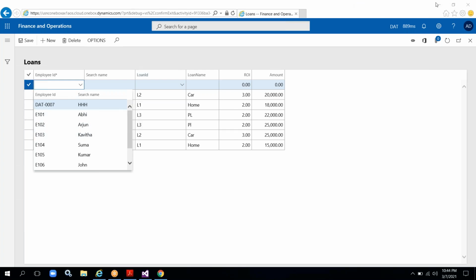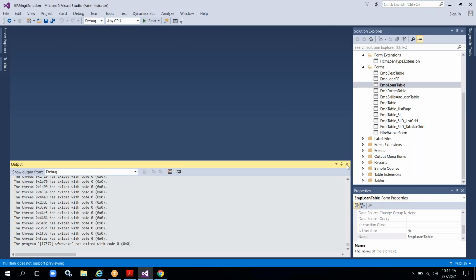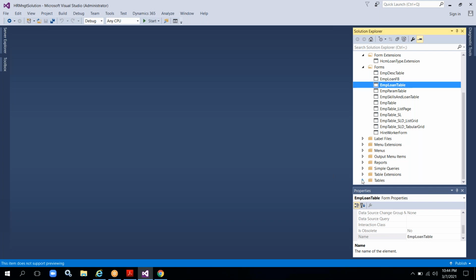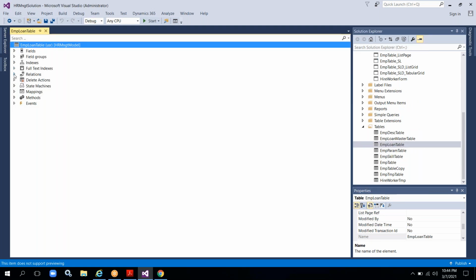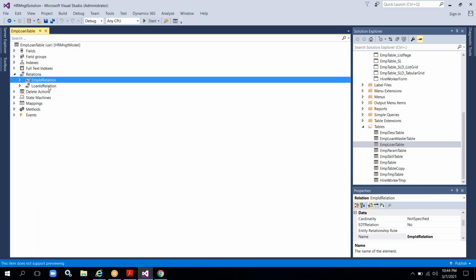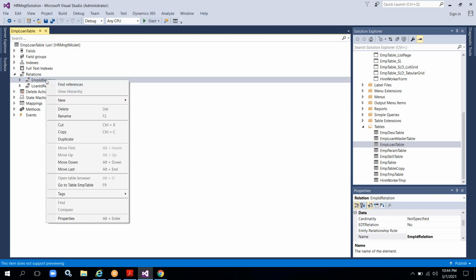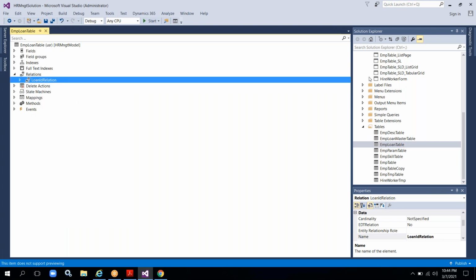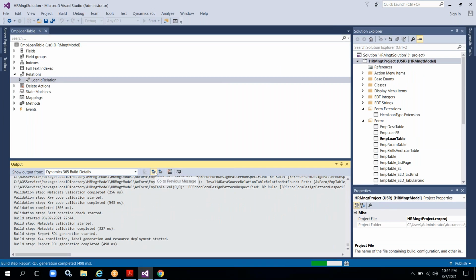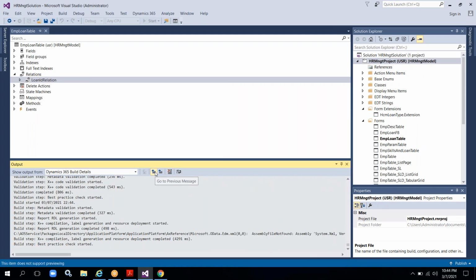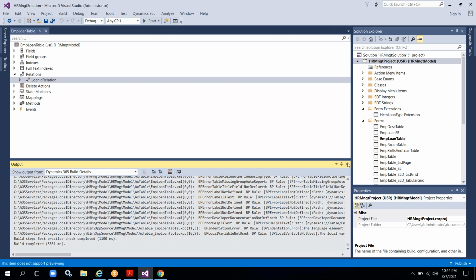Now I will delete the relation. First of all, let me go to the loan table. Here, go to the relations, and I will delete the EMP ID relation. Build the project. So next time we will not get the lookup from the EMP table. When you execute this loan form, you will not get the lookup directly.